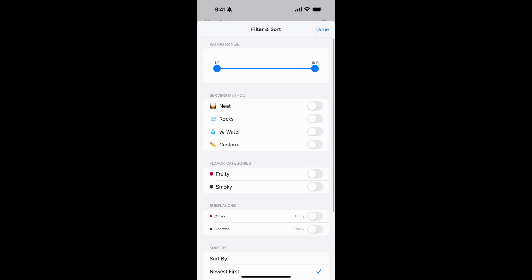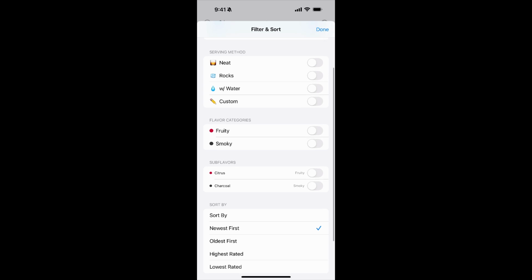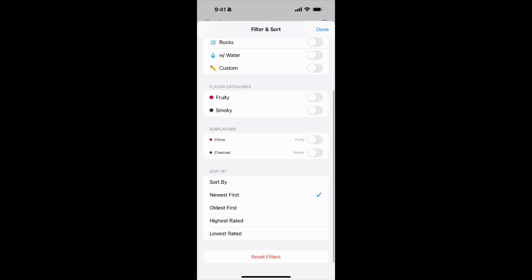So you can filter by rating. You could set the rating range you want to filter. You could filter your serving method. Here you have the flavor categories and sub flavors. It will only show you things that you've already put in. So, we're starting with a new one, so you only see these. If you didn't put them in, you're not going to see them. And then you could sort by newest first, oldest first, or highest rated or lowest rated.